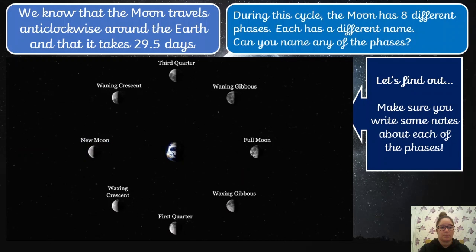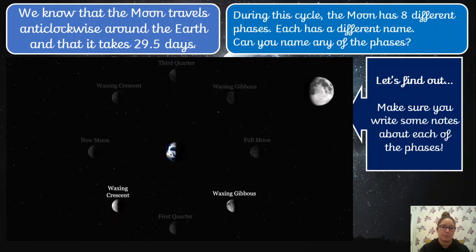Here's some tricks to remembering the phases. Waxing means the sunlit portion is increasing. Waning means the sunlit portion is decreasing. Crescent is where the moon is mostly dark, and gibbous is where the moon is mostly lit.